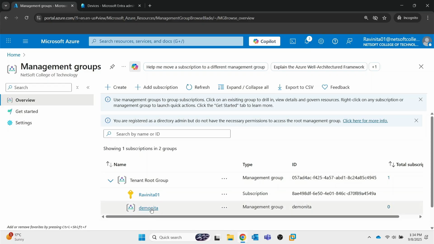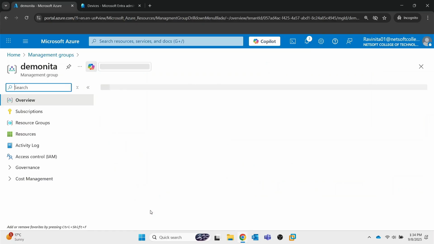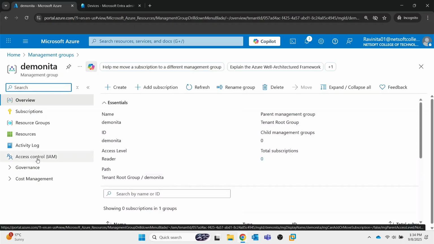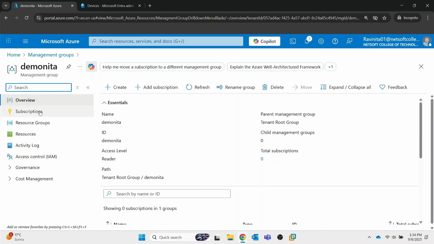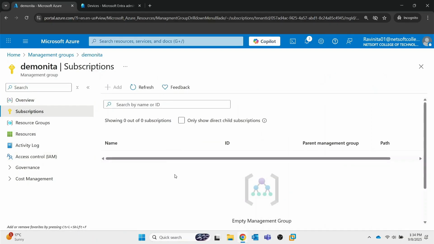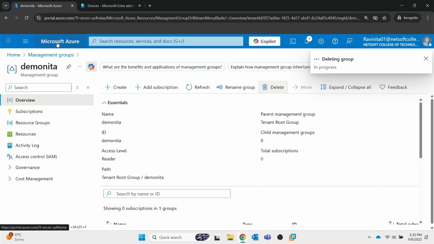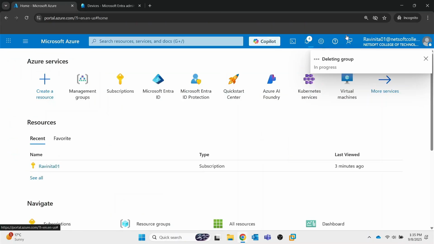Now, I created this management group, so I do have permission over it. If I click on it, as you can see, I can start my RBAC permission from this level. So this is the highest scope. If I apply any permission over here, it will get inherited to all the subscriptions under this management group, and then all the resource groups, and then all the resources. Now I don't want this management group. I can always just delete it. Perfect. It will be deleted automatically.